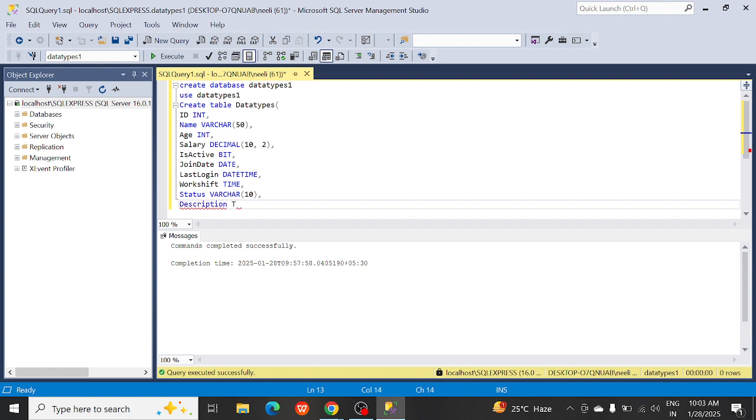Description will be in text format. Next, lastly, the constraints will be like a primary key. So what is a primary key? Unique values.